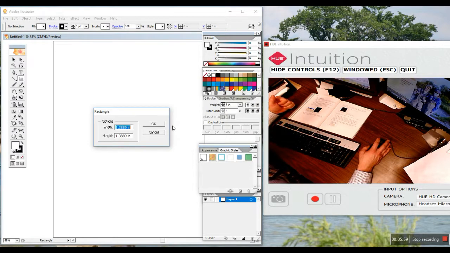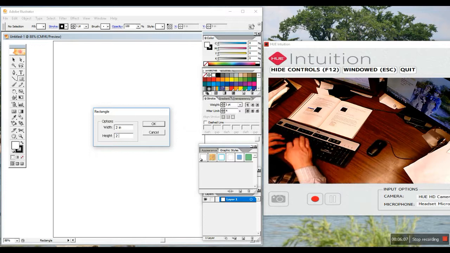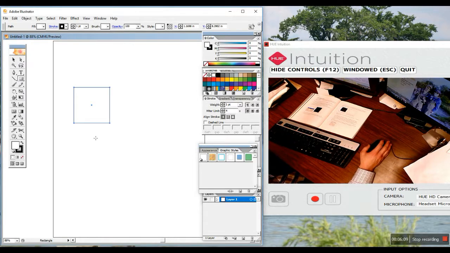You can just click, and that brings in your rectangle area. You can type in 2 inches, and again 2 inches, and there's your text box. Whether or not it has a fill or a stroke, it doesn't matter at this point. We're going to use step 4 on page 183.